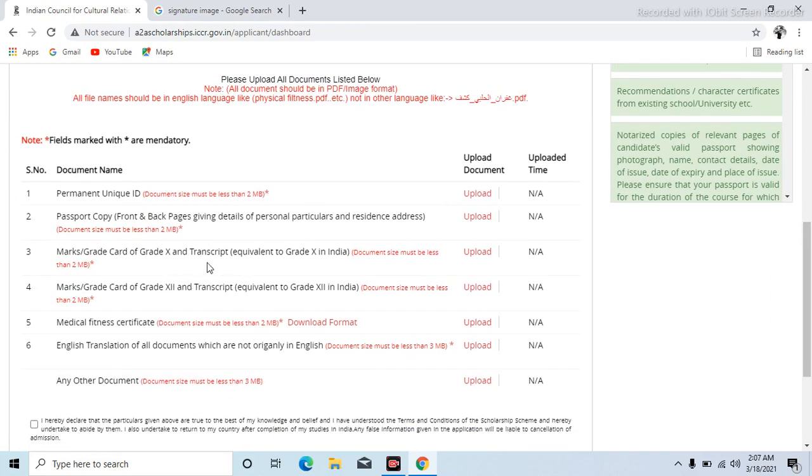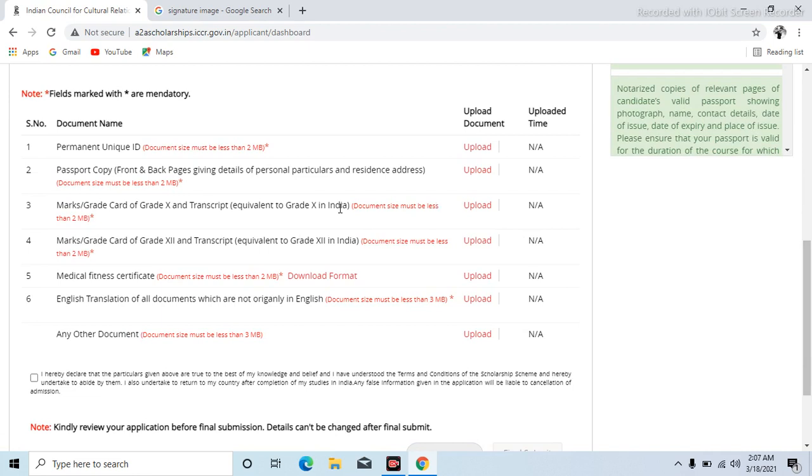Here you have to upload your 10th class mark sheet, and then in fourth number you have to upload your 12th mark sheet, the grade of 12th and transcript. If you have both the 12th mark sheet and transcript, then upload both. In this section you have to upload the medical physical fitness certificate. I had already told you how to get the physical fitness certificate.